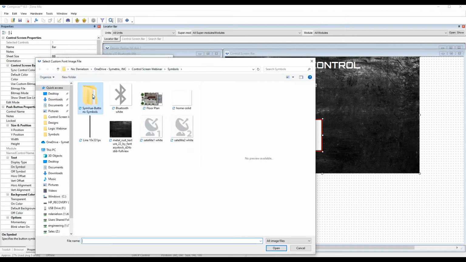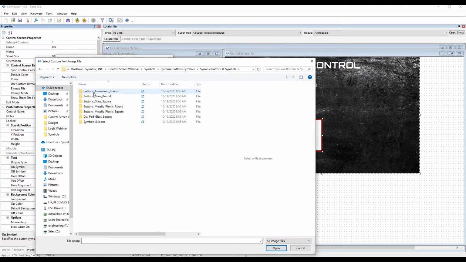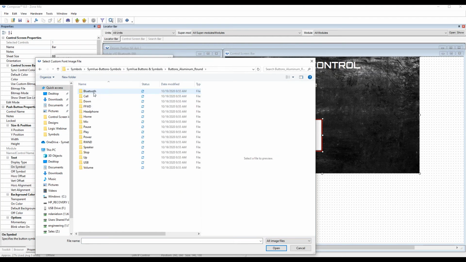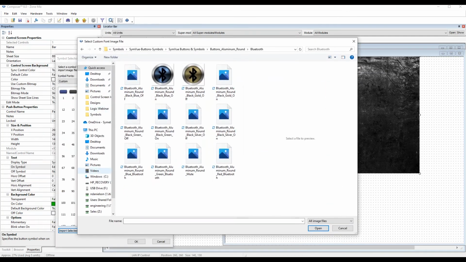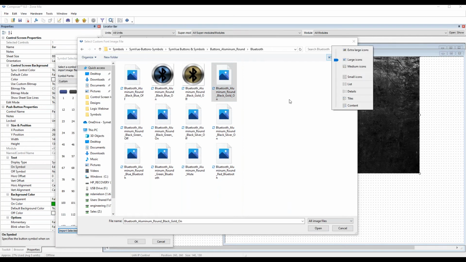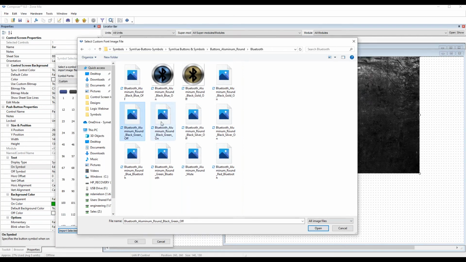And I'm going to dive into our symbols here again. We'll go with the aluminum round situation, Bluetooth. And right now we're selecting the on symbol. So, man, I really wish it would show me these previews over here. Let's see, large icons. It's only showing me a couple for some reason. I think we might have to just take a stab at it. For the on, looking for a blue one. Blue, blue, black, black.